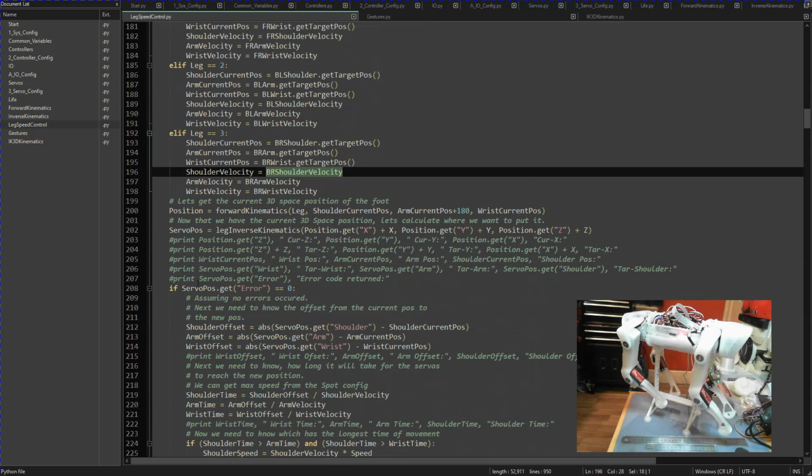Part of that dictionary is also an error value. If you remember back to part 12, when we calculate out where we want to put it, there is always the possibility of trying to put a foot outside of the allowable range. So when that occurs, we return an error. So we have a look at this first before we attempt to move any servos, and we check to make sure that there is no errors.